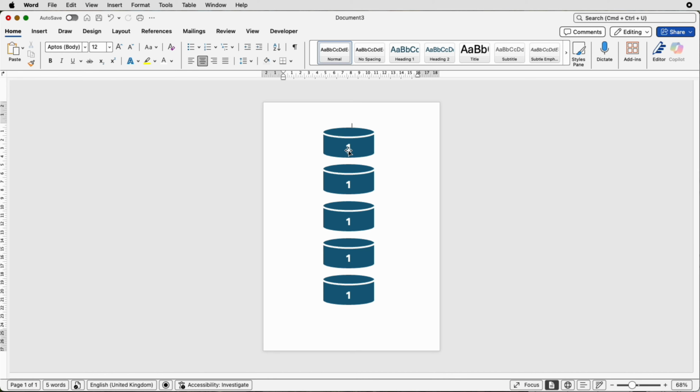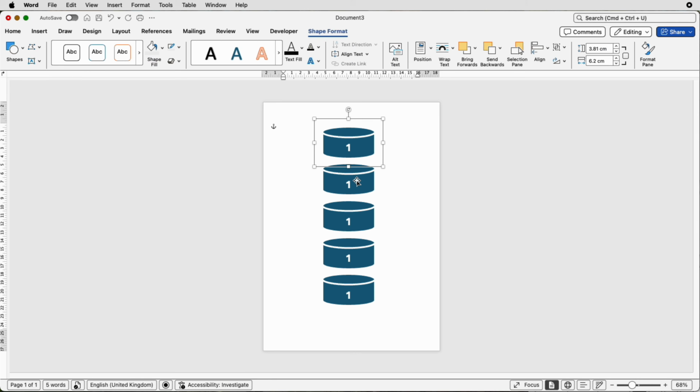So now we've got to go through and we've got to customize all of these shapes. So the first thing you need to do is ungroup them all.